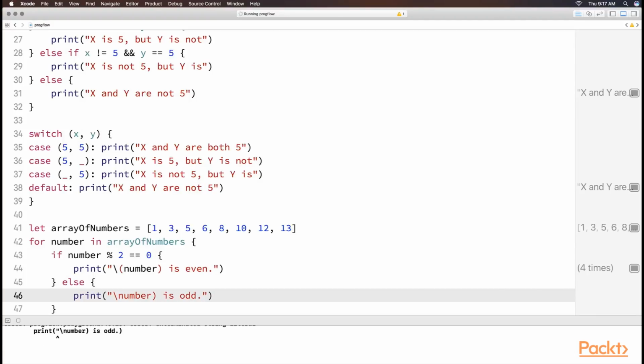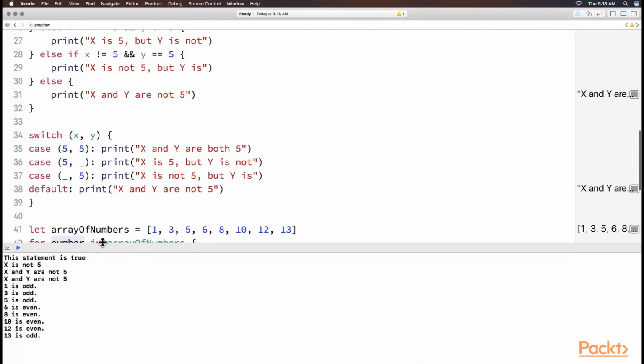So now we should have 1 is odd, 3 is odd, 5 is odd, 6 is even, 8 is even, 10 is even, 12 is even, 13 is odd. And I have a typo here, so we can fix that. And now we get that correct output.